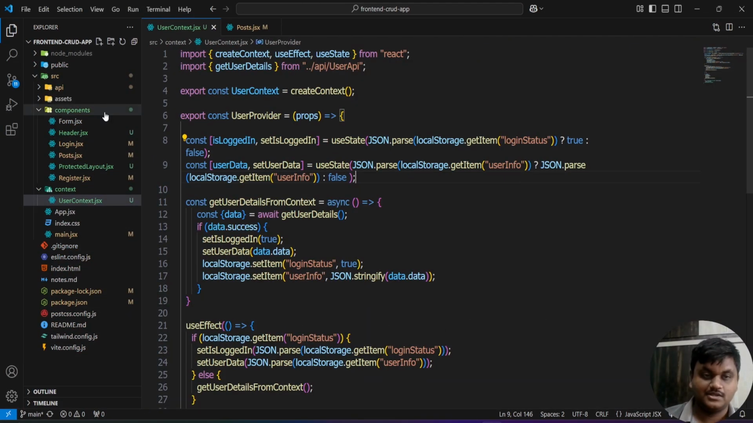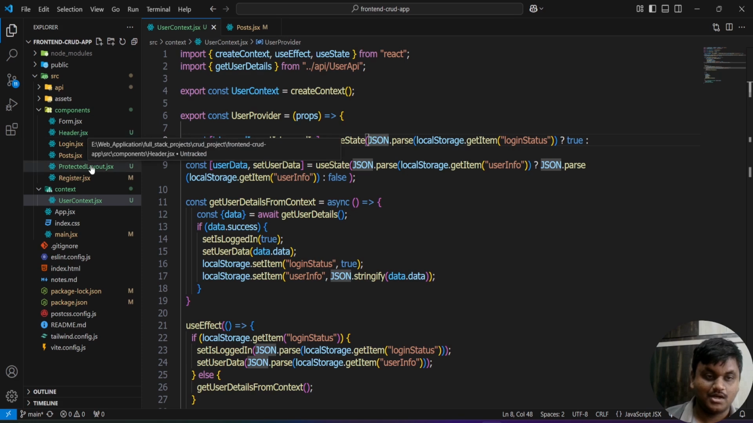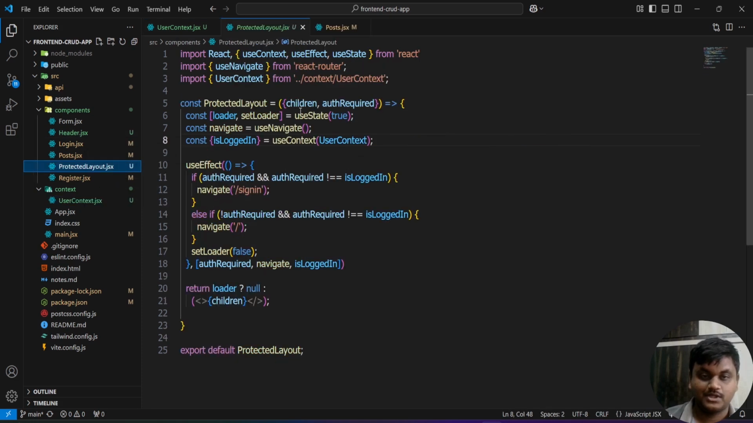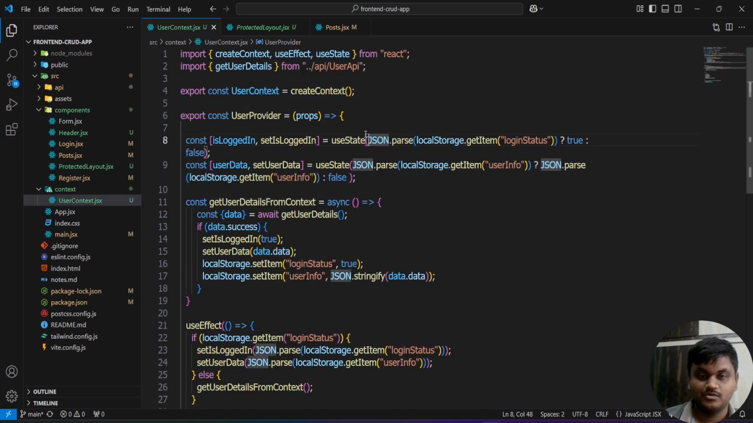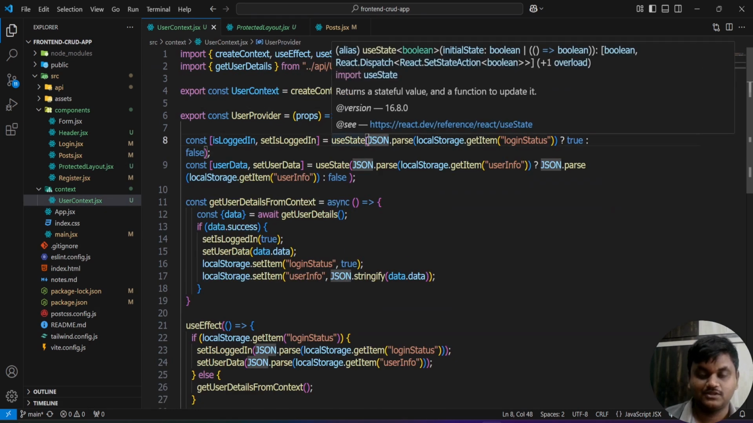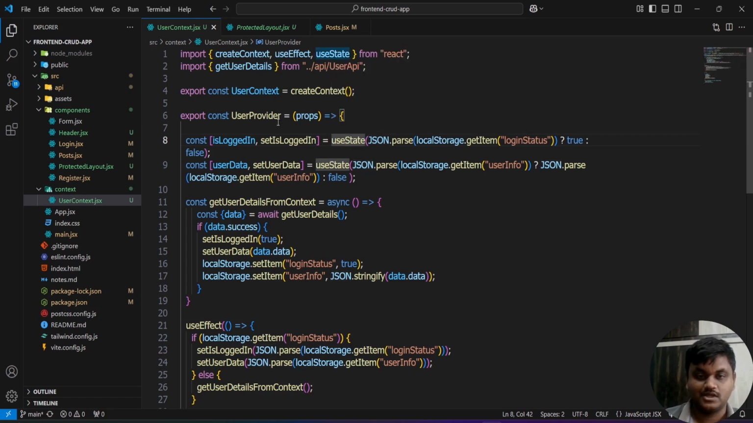Hi friends, in this session we are going to solve one error or one fault in my application. In the last class we completed the protector layout component creation. In this class I am going to remove a few lines. Without those lines, the application is still running fine and correctly. I am going to remove the initial values in the useState in my user context component.